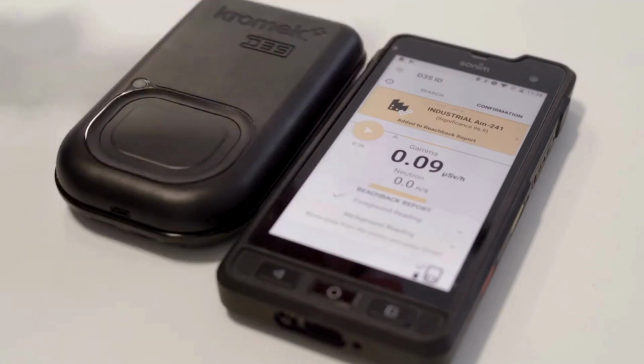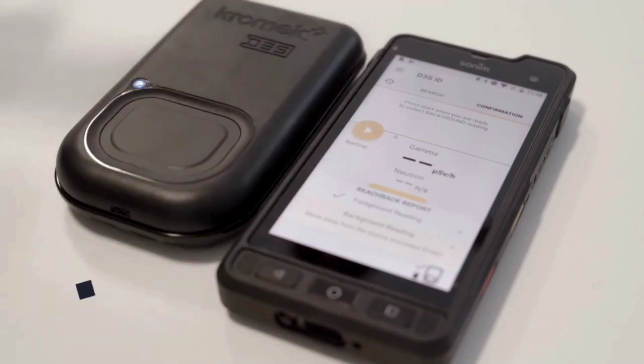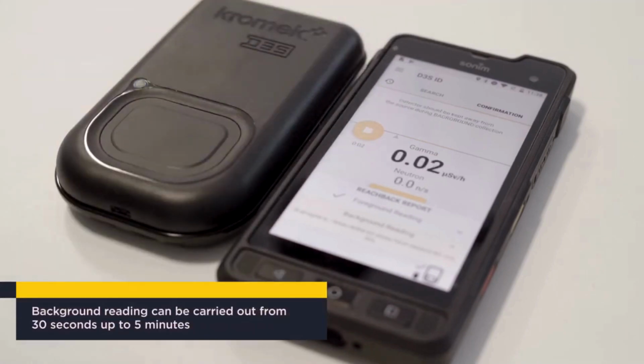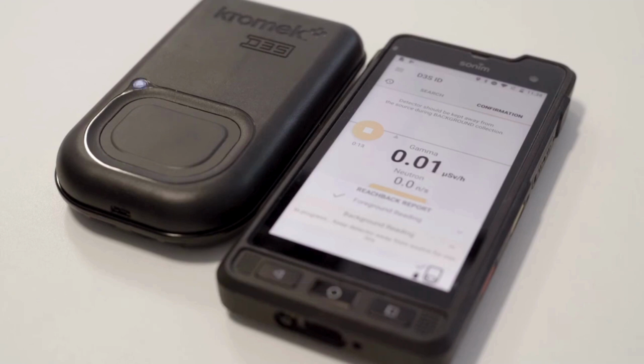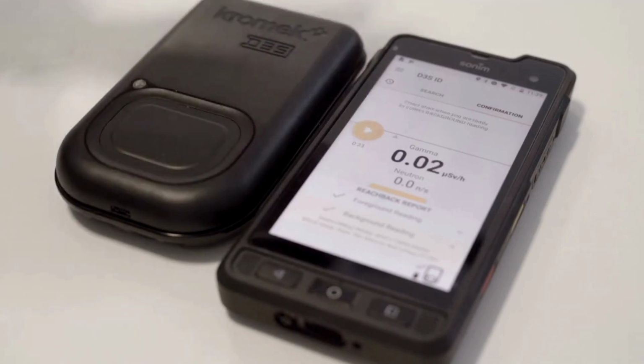Now I'm going to do background scan. Click start. I'll do 30-second scans, but it can go up to 5 minutes. Stopping scan.